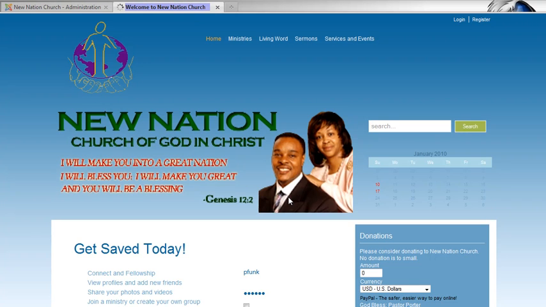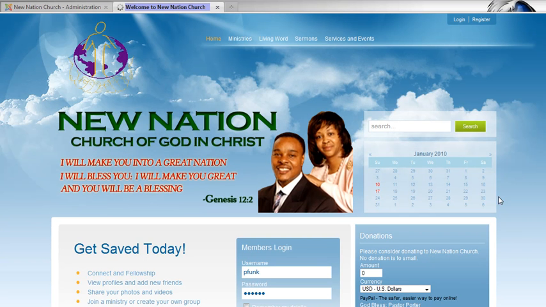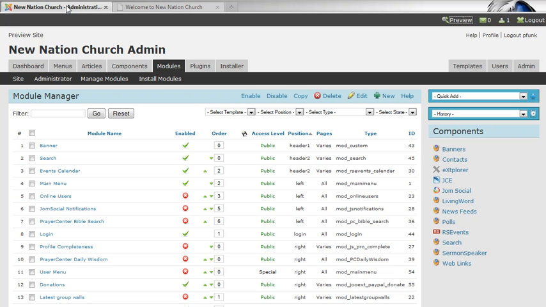Okay, everything on this page is a module. So this is a module, this is a module, this is a module, this is sitting in a module. Everything on this page is a module except right here in the front page. And you can move these modules around. I'll get to that in another video.